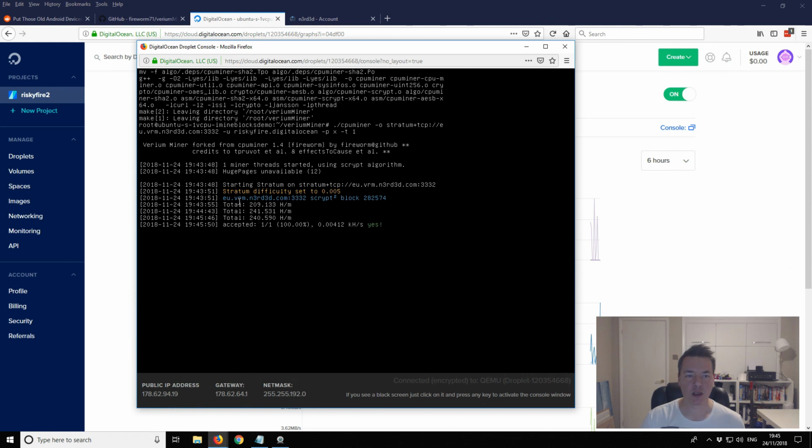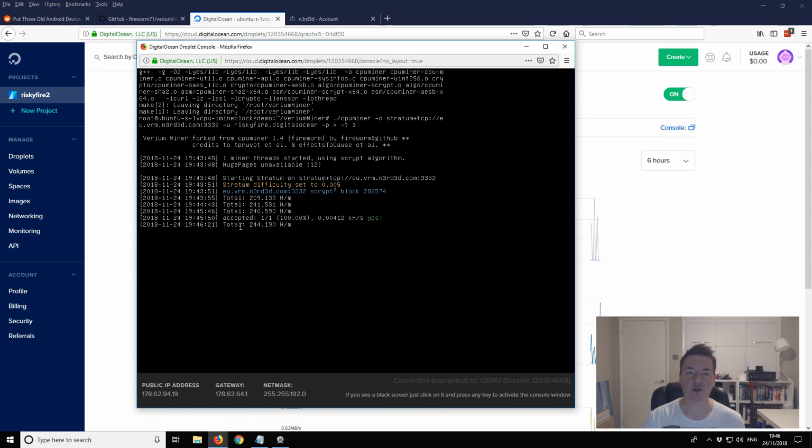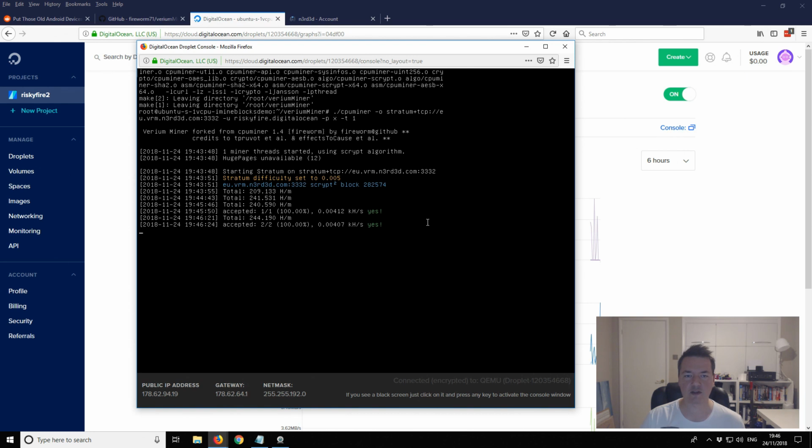Okay, so the miner's working well. You can see we've got a couple of different reported hash rates, around about 240. This reports hashes per minute, but normally it's reporting hashes per second. So I think that is just kind of a display error. But what you want to be looking for is these accepted shares. So that means that you're processing the work and you'll be rewarded for your contributions. So that's what you're going to be looking for, a good hash rate and accepted shares.